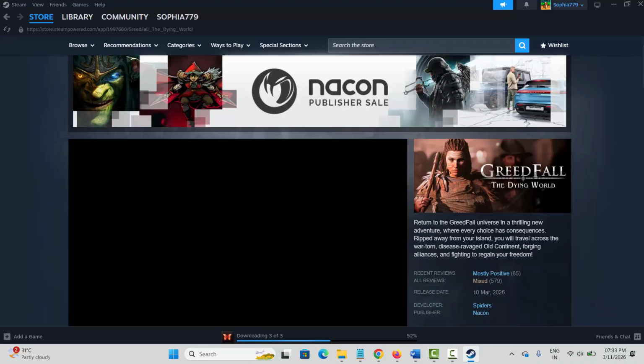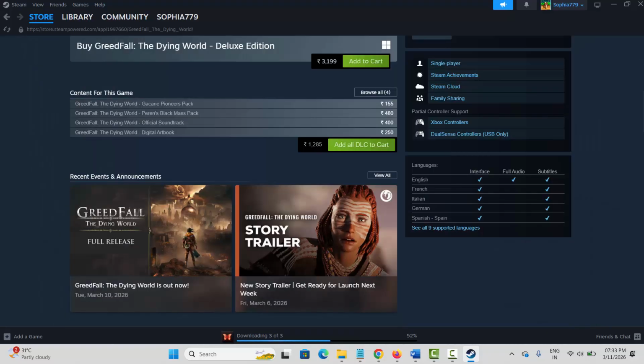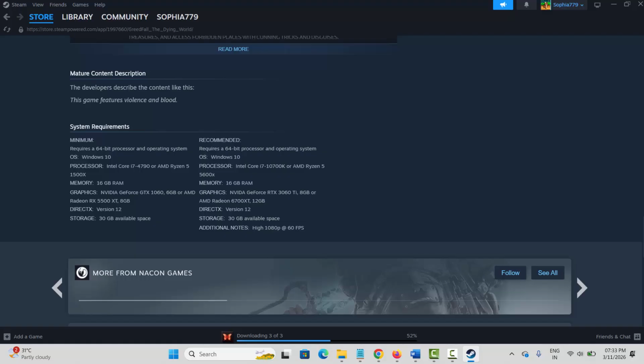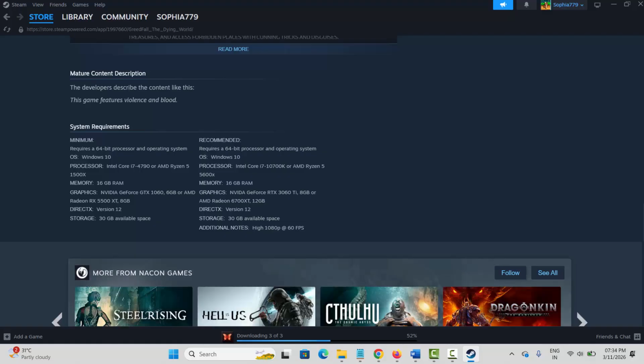So the very first method is to check the system requirements of the game. After searching for the game, go below and here you will find the system requirements to play the game. You should make sure your PC has all these requirements, and after that try to launch the game and then check if the game is launching or not.